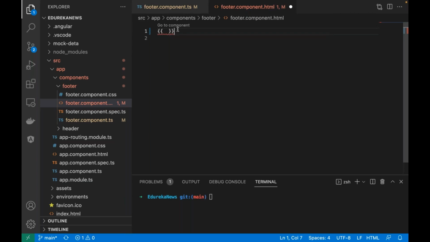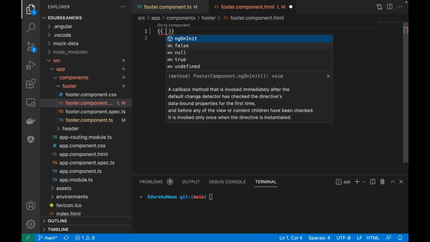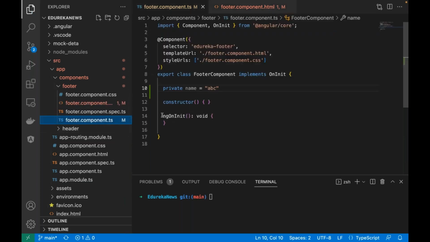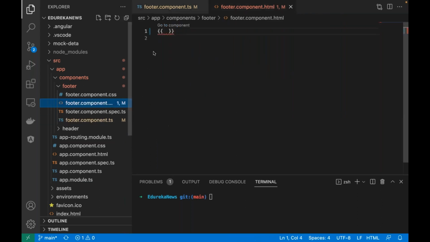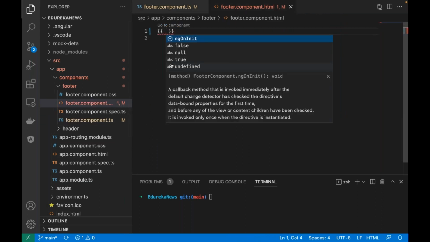Okay. Now, how to establish this connection is done through these curly braces. So over here, we're going to write a pair of curly braces, opening and closing. And in this, we can write the name of any property. So here in this code, in the TS file, in the component class, you will see there is an ngOnInit. This is a public method right now, and I can see this public method also here. If this was a private method, it would not be shown over here. So anything which is public is going to be available over here.